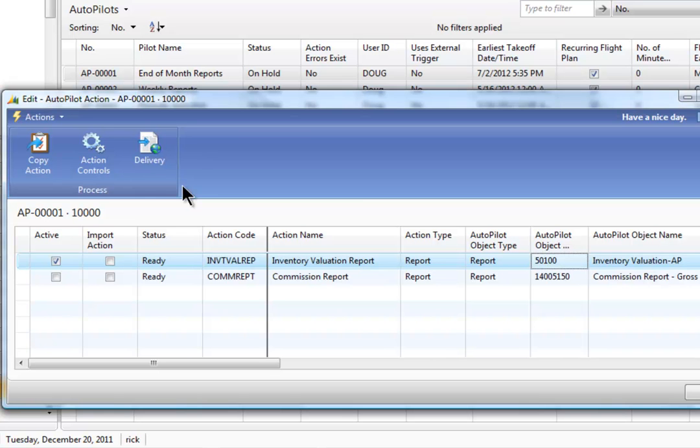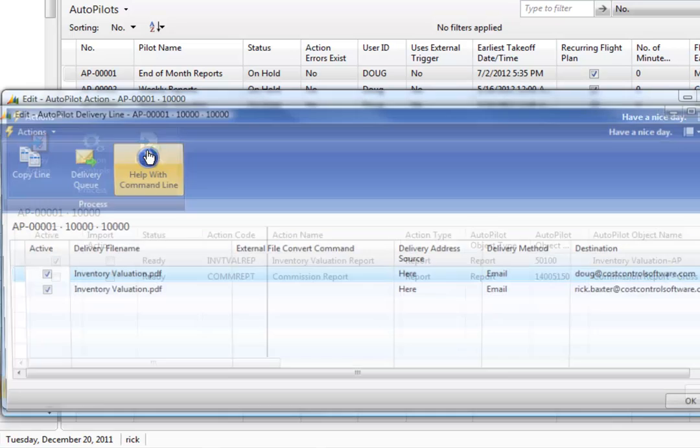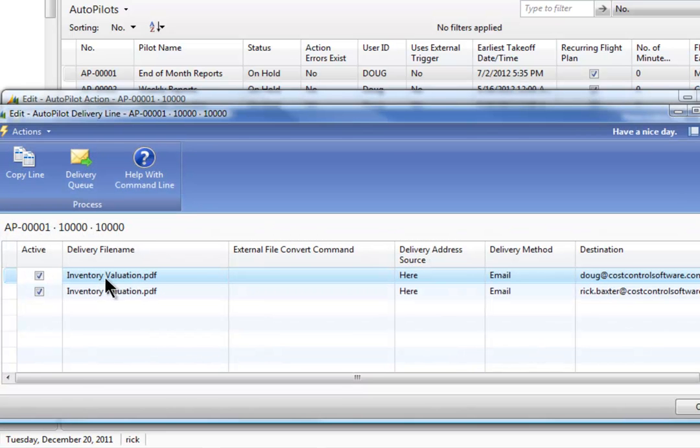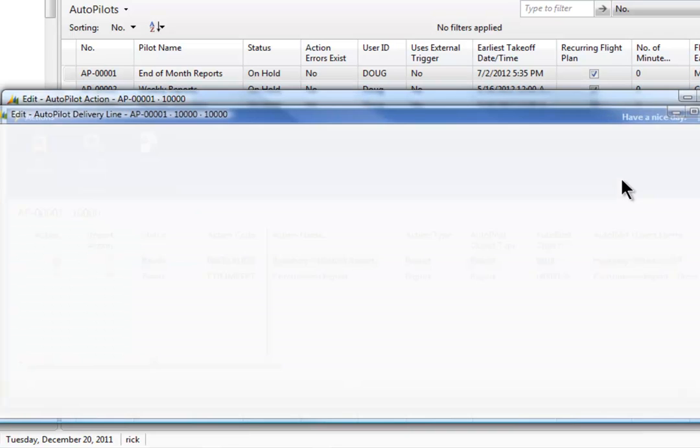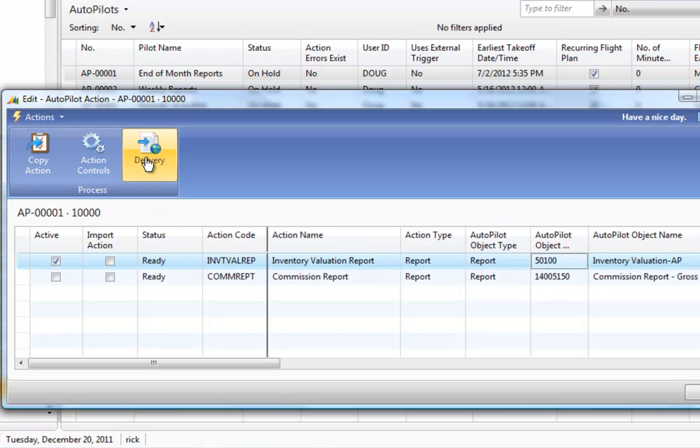Let's see what we're doing here on delivery. So I'll go on this first one. This first example is a PDF. It'll create the report as a PDF file and email it to Doug, and also that same report will get emailed to myself, Rick Baxter, at Cost Control Software. So that is part of the delivery setup, which is done here.